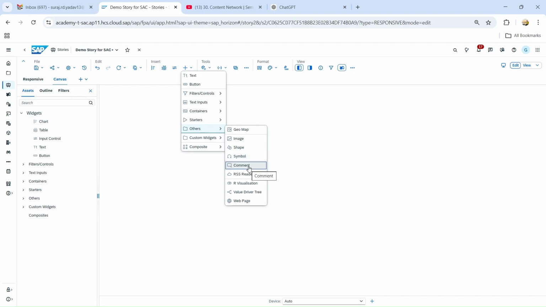And then other options are there, like if you want to add comments, RSS readers, R visualization. If something is not coming by default, you can also use R visualization to create a specific type of chart or visualization. Then you have a value driver tree as well, and web pages. So a web page you can also integrate within your story. Okay, so these are the options.